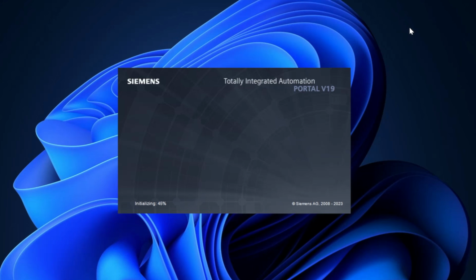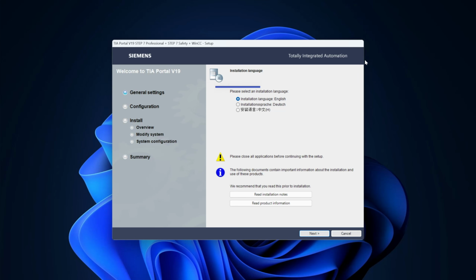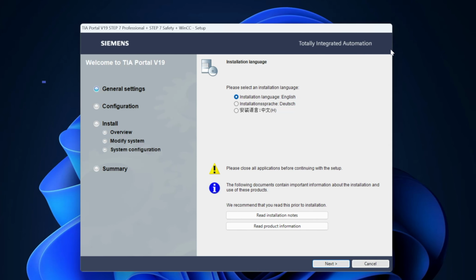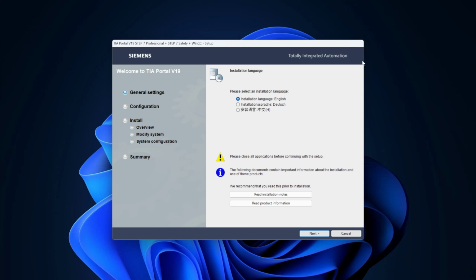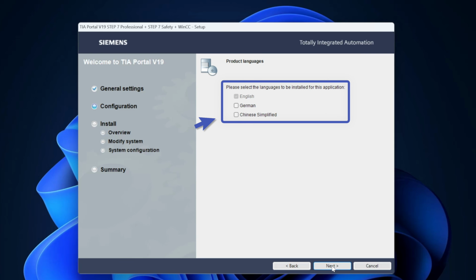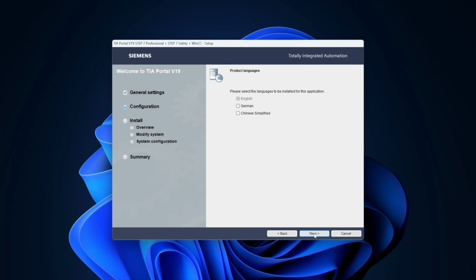Once the initialization is complete, TIA Portal will guide you through a few setup options before starting the installation. First, select your installation language, which will be the language used throughout the installation process. After making your selection, click Next. Next up, choose the product language. This will be the language used inside the TIA Portal programming environment itself.